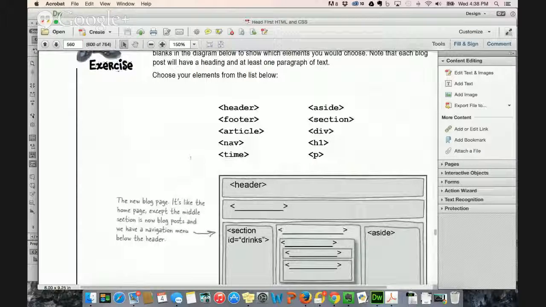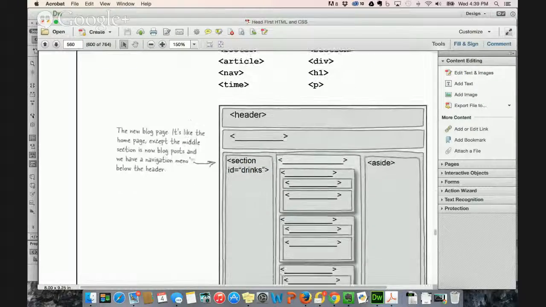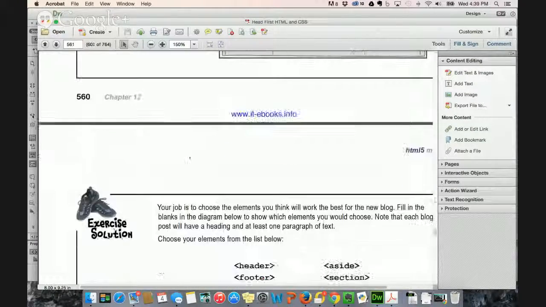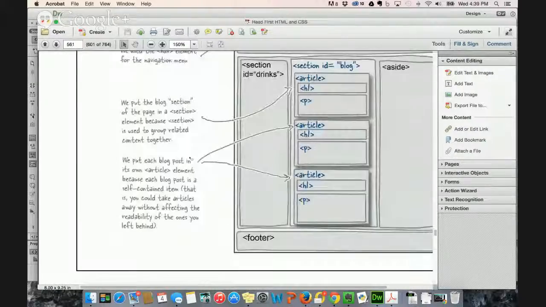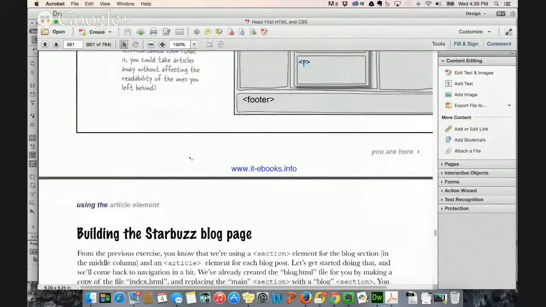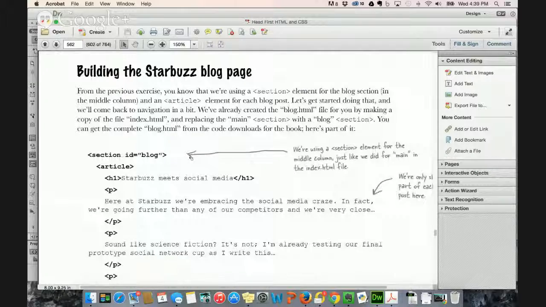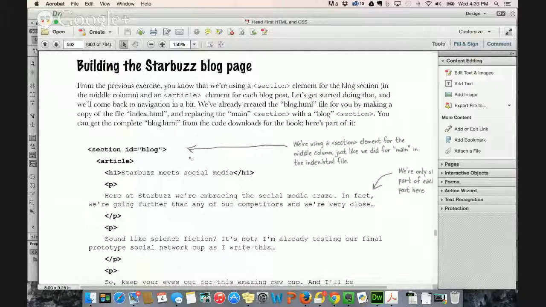And the good thing about these new elements is that there are so many people doing blogs and including blogs on their website that they created an element called article. A lot of these are really beneficial for a blog page. And so this next section has you go in and redo the Starbuzz blog page, or building the Starbuzz blog page.